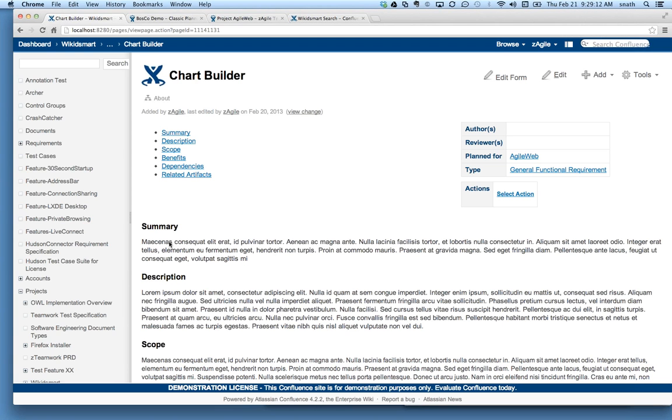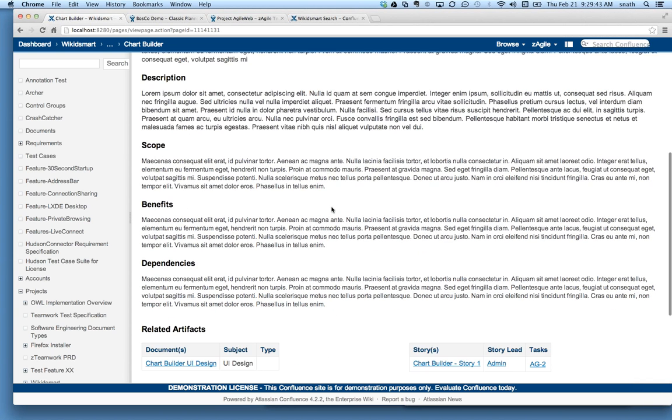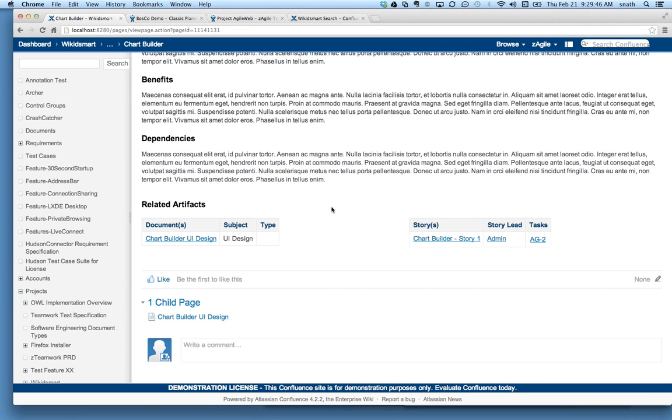One idea, based on some of the practices that we've seen out there, is where people are able to capture high-level definitions along with other artifacts within Confluence that they can ultimately tie to GreenHopper and JIRA for iteration planning and delivery. Here you're seeing a high-level feature called Chart Builder, where a product manager may capture summary, description, scope, benefits, etc. And there may be other artifacts that can be associated with it.